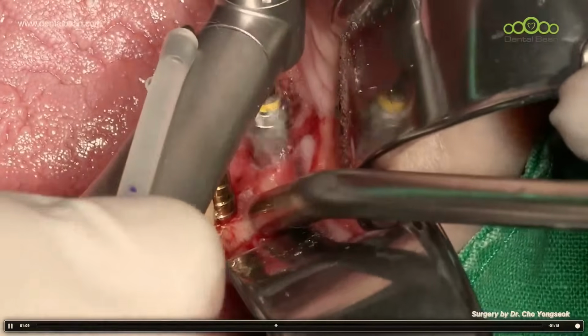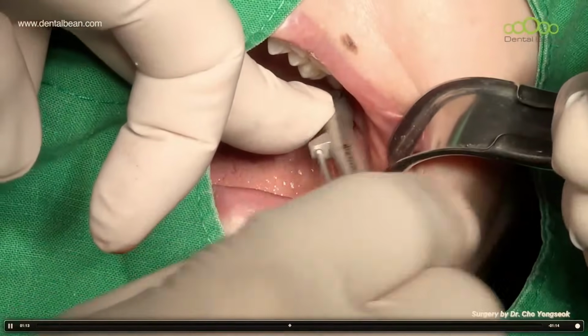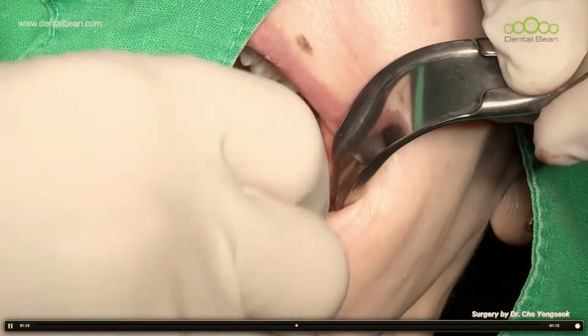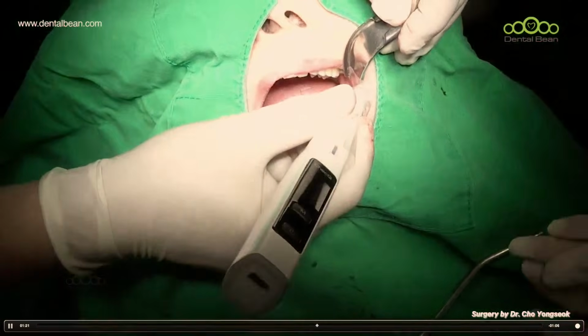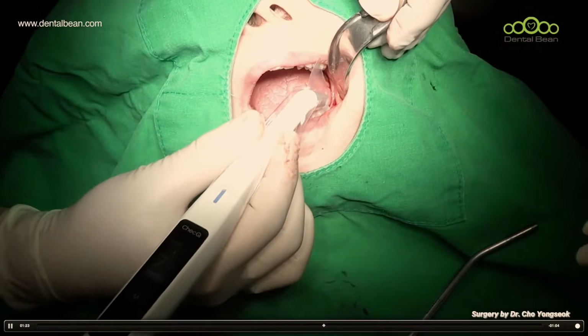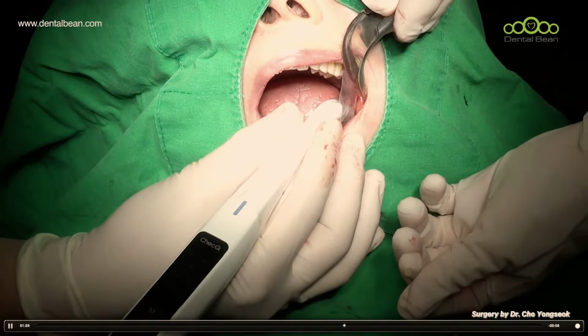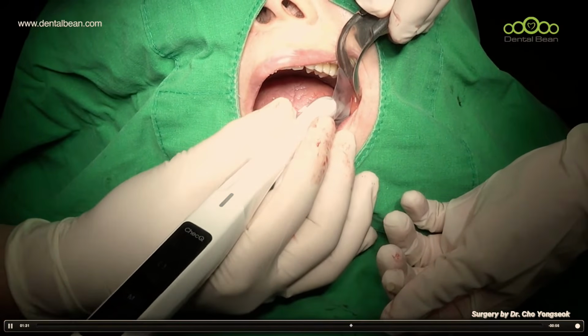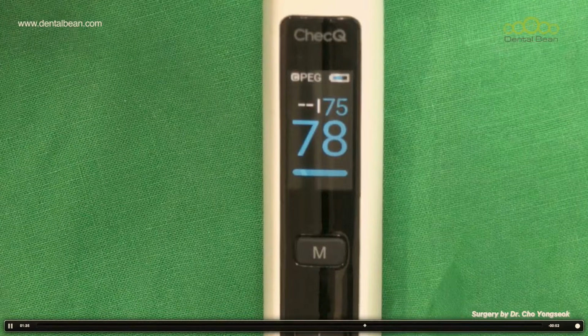The XL implant is nice in normal bone, hard bone, or soft bone also. In soft bone, I can do under-preparation, and the XL implant can get stability with a long pin. Here, measure the ISQ value.